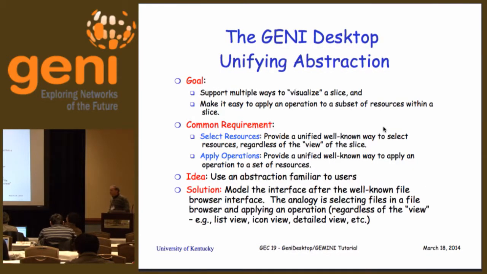Okay, so one of the things that we tried to do in the Genie desktop was to come up with a unifying theme or way of interacting with it. The goal there was to make it relatively easy for you to visualize the data in the measurement data that's coming from your slice. We came up with the abstraction that one of the things you typically do is you want to be able to point and click on nodes in your topology and be able to view the data that's part of them.